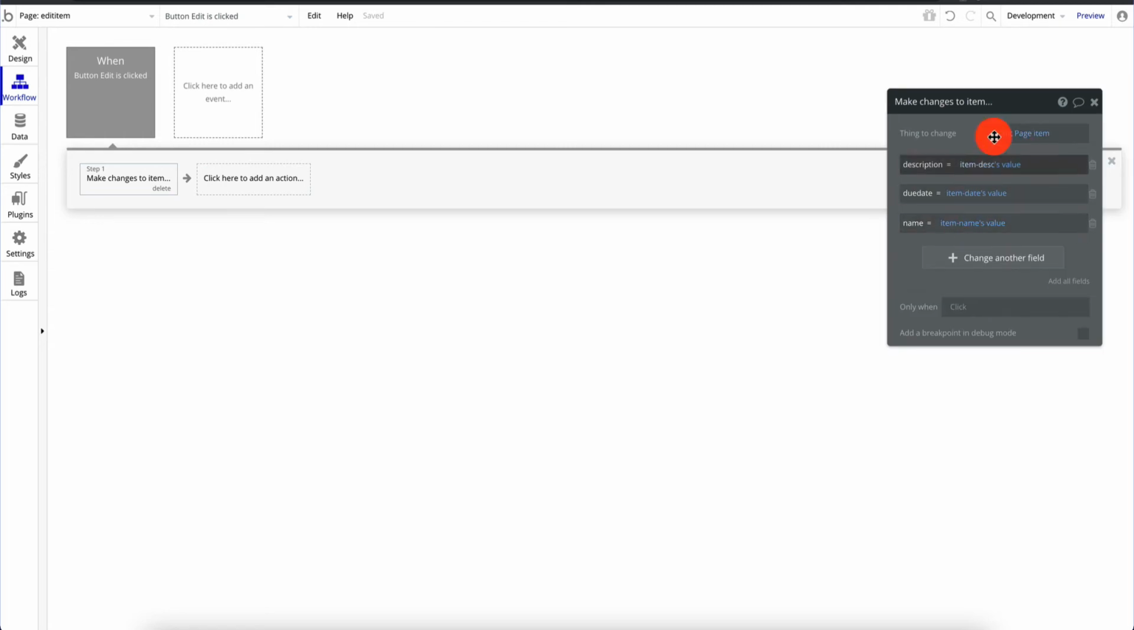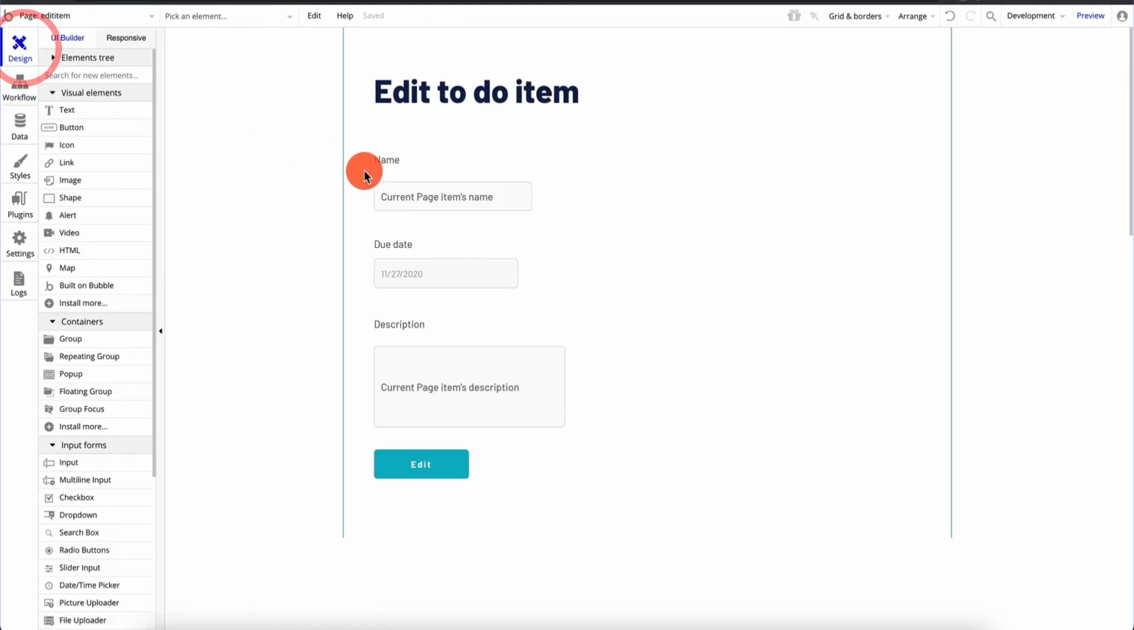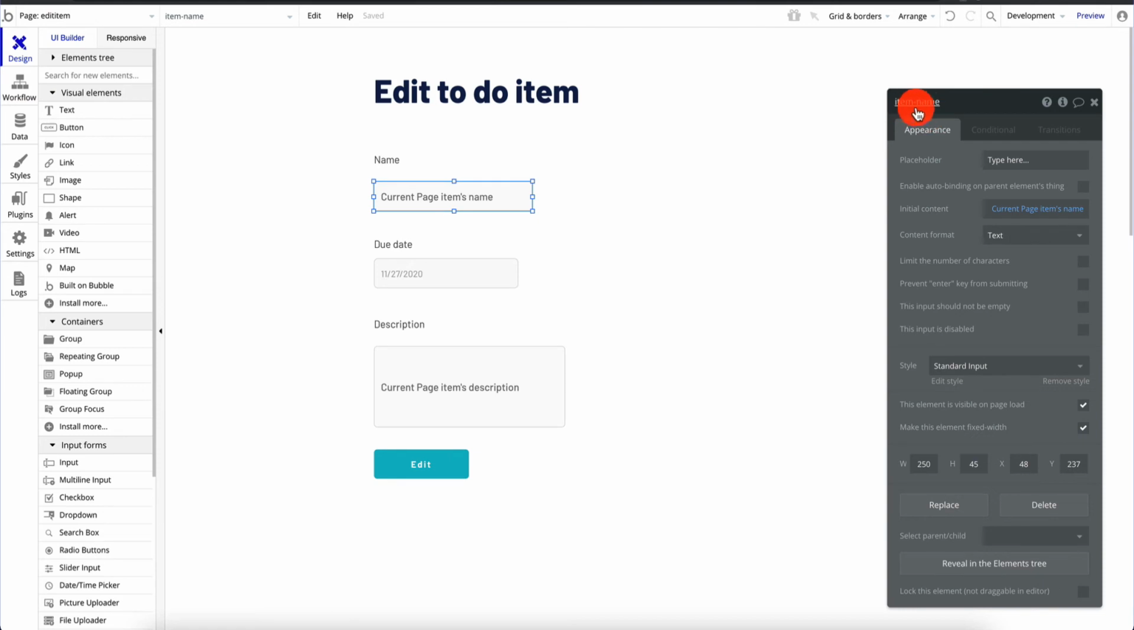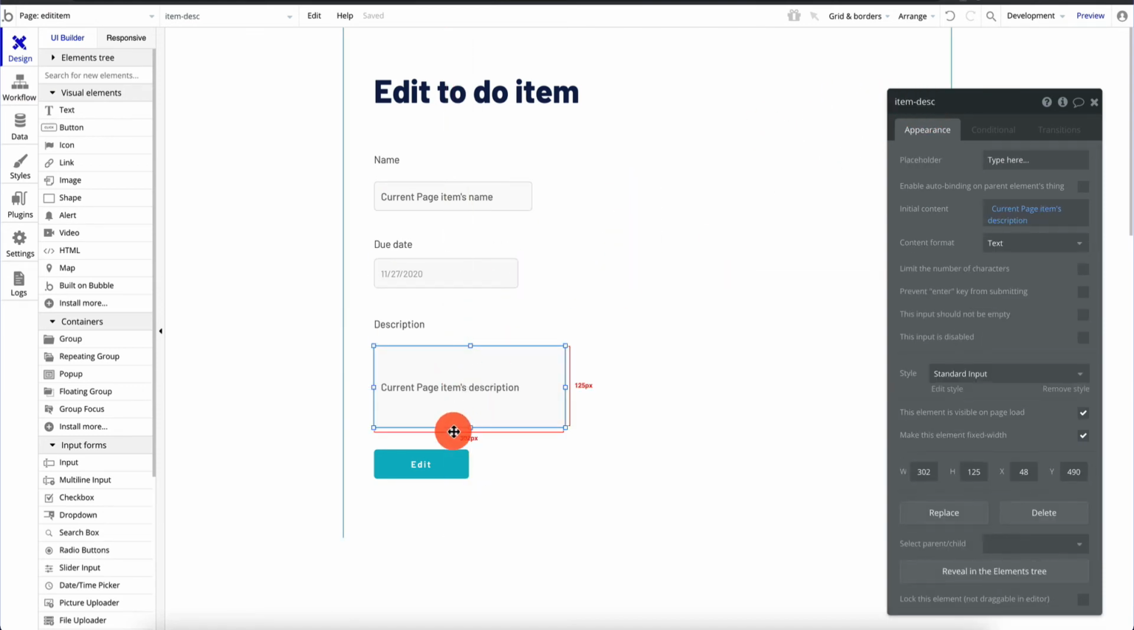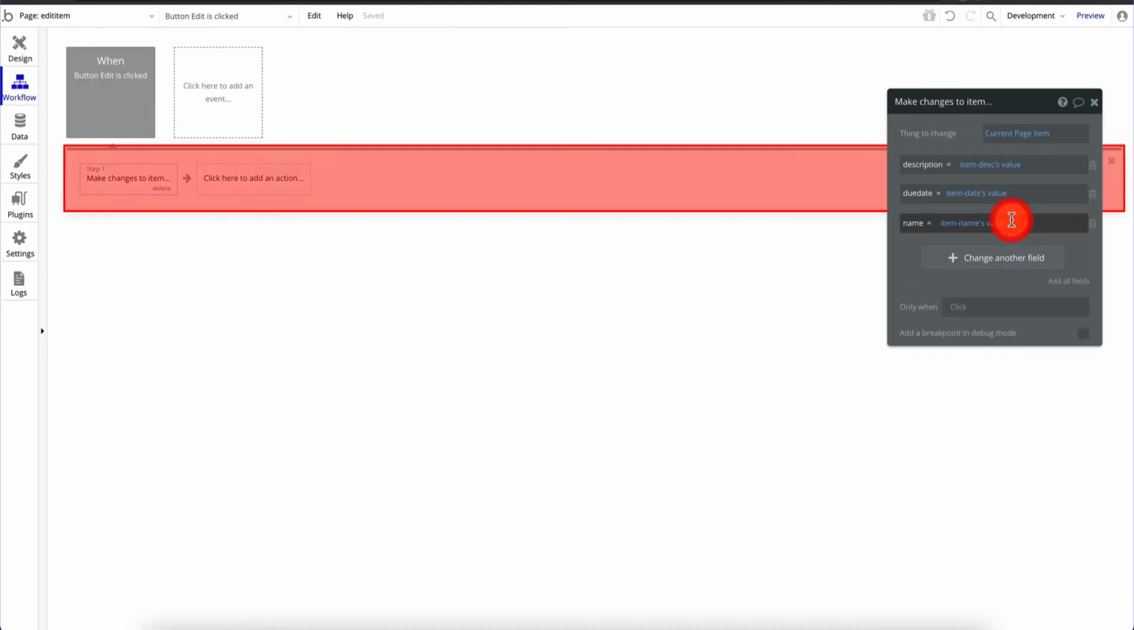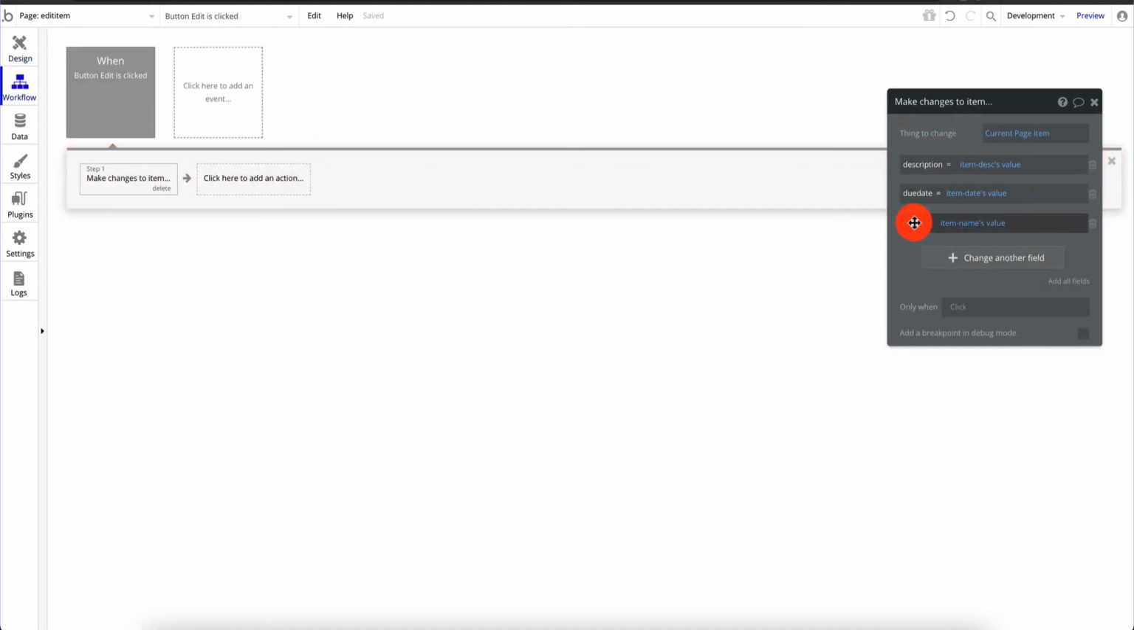And these are the fields from the actual form, right? So we have item desc value, item date value, and item name value. Because once we go to our forms, these are the names of the fields. So as you can see, it says item name here, item date here, and item description here. So when they click on edit, we're going to go to the workflow, and then we basically configure it. So the fields in the data type that this page is actually set for, this is item, current page item, these are the fields. They're taking the values from the form, right? Item desc value, item date value, item name value.